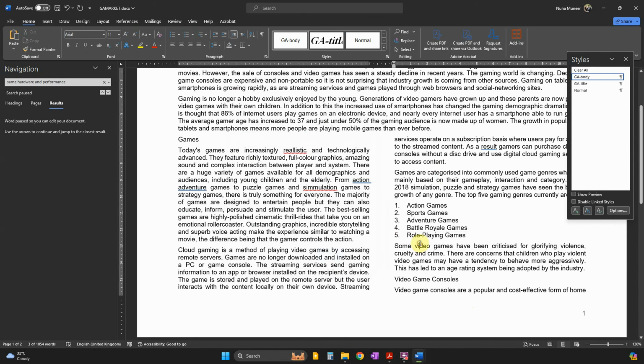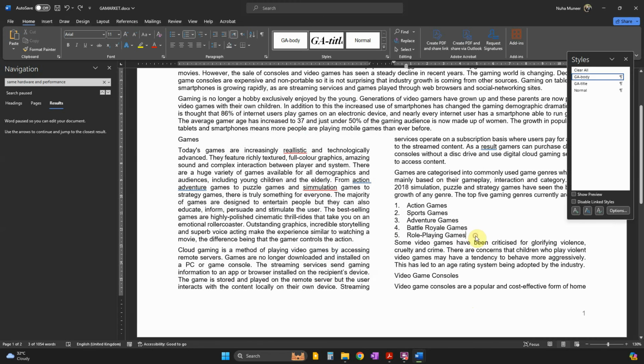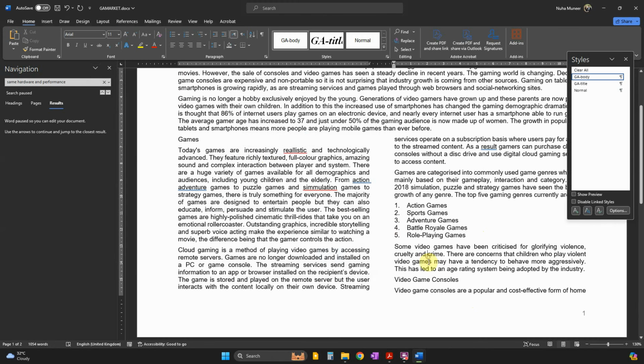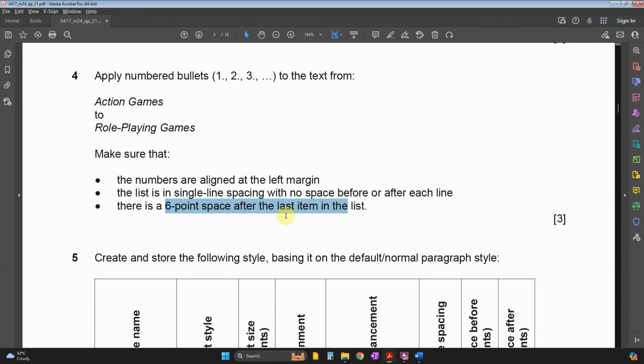That's one way. Another way, let me Control Z. Another way to do so, put a line and you can put it into 6 points. So that's another way of doing it. Okay, so it's up to you, whatever you like. You can do it in any way.